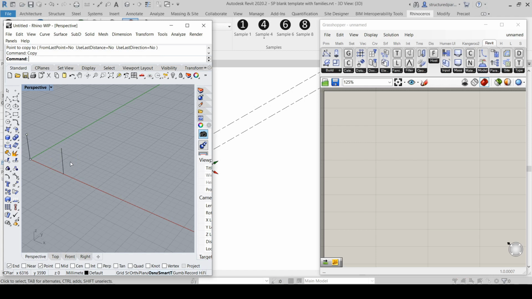And then I'm going to do the same thing again, but this time 5,000. And then the same thing again, but this time 10,000. Then I'm just going to draw some lines across the top. So we're just basically making a pretty simple frame with a few different spans.